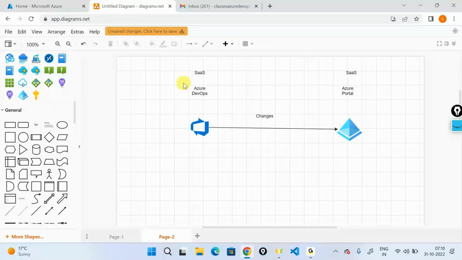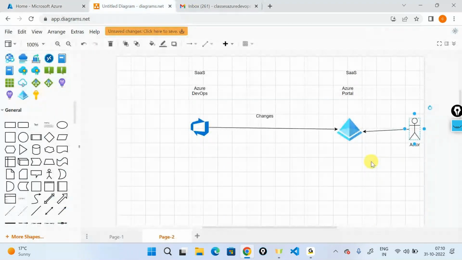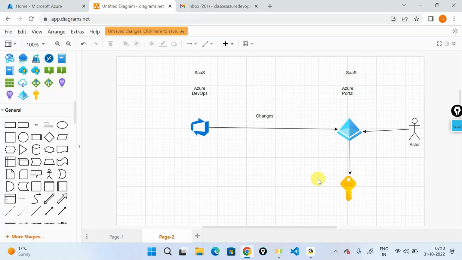So let's say that you are a user. You are able to log into the Azure portal. As a user, I'm able to log into the Azure portal. Now, my question is, as a user, if you want to make changes into your Azure portal or into one of your Azure subscriptions, what exactly would you need? Let's say you have your friend, you want to add your friend into your Azure portal and give him access to your Azure subscription. What all would you do here?